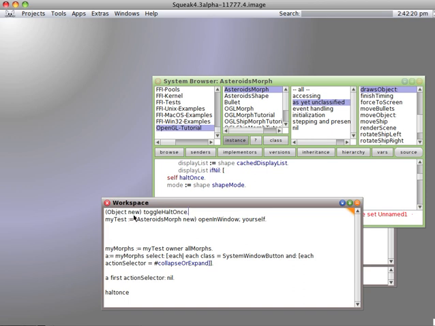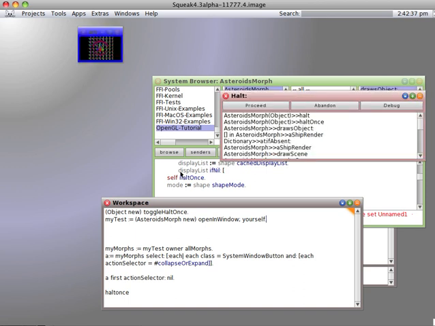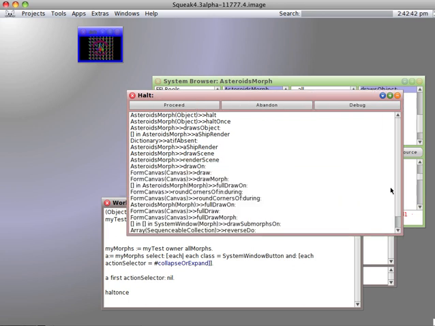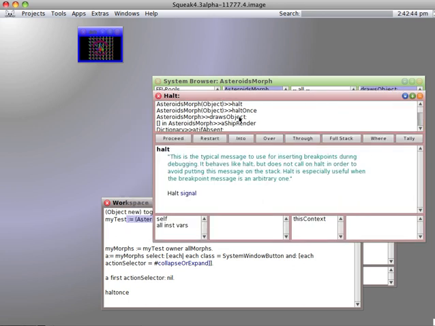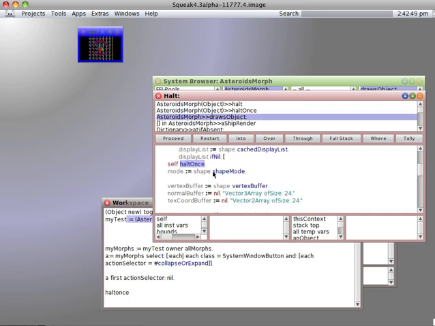I'm going to send toggle haltOnce to an arbitrary object, which doesn't exist except to send it the toggle haltOnce message. Sure enough, this time we start, and now we can go in with the debugger and step through our code. Self haltOnce. And if we want, we can remove it and so on.